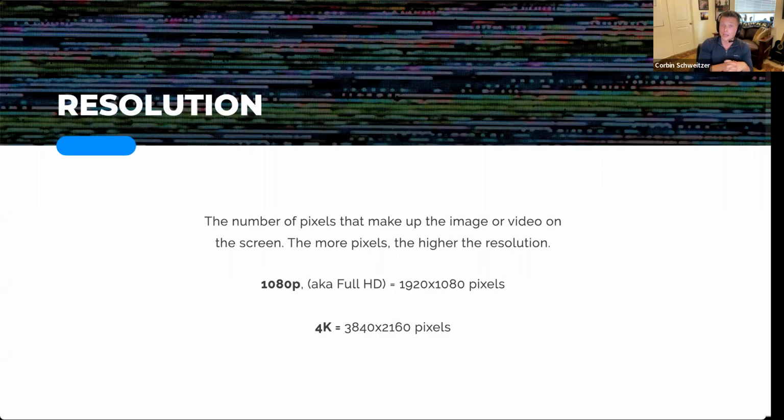To quickly expand on that point, let's quickly discuss resolution and what that means. Resolution refers to the number of pixels that make up the image or video on the screen. The more pixels, the higher the resolution. A pixel, if you didn't really know, is the smallest unit of an image that can be represented digitally. It's the tiny dot or square of color that, when combined with other pixels, creates a complete image on screen. The color of a pixel is typically represented by a combination of red, green, and blue, known as RGB. Now in video production, you'll often see 1080p or 4K, right?